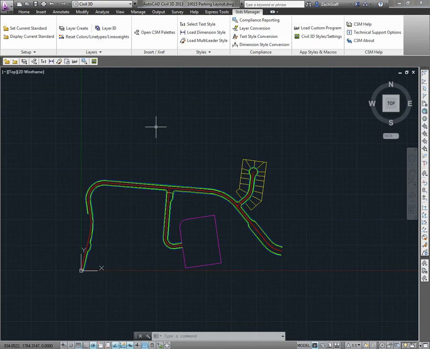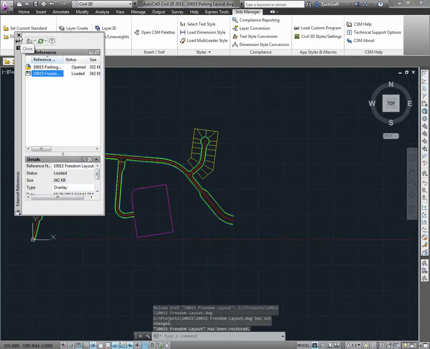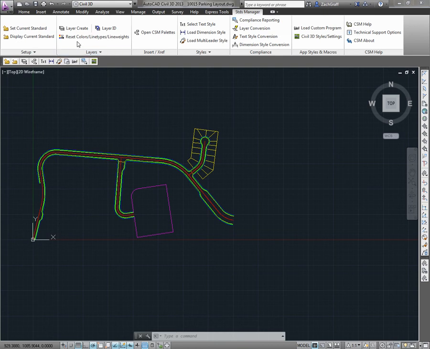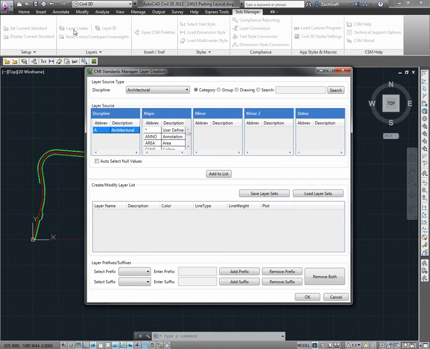The purpose of this video is to give a quick overview of how a drafter might use Standards Manager and what the benefits are. After loading an XREF, one of the first things a drafter often does is create layers. Standards Manager allows the user to create these layers from a predefined database.